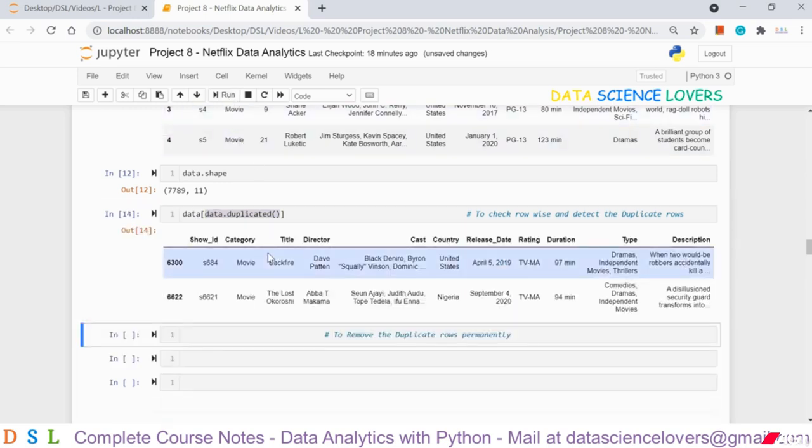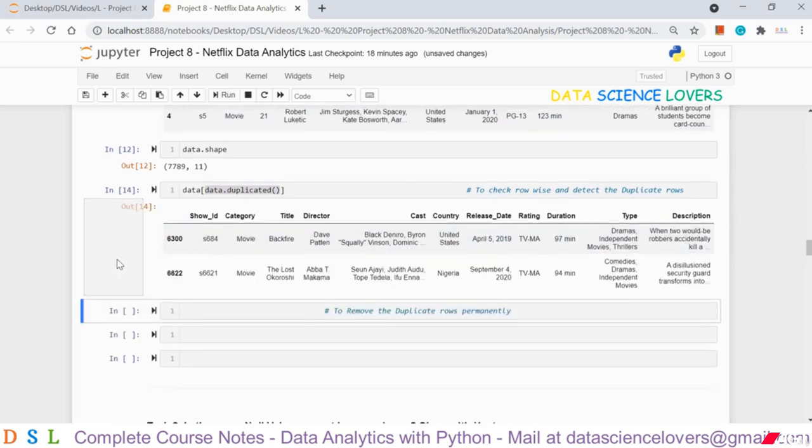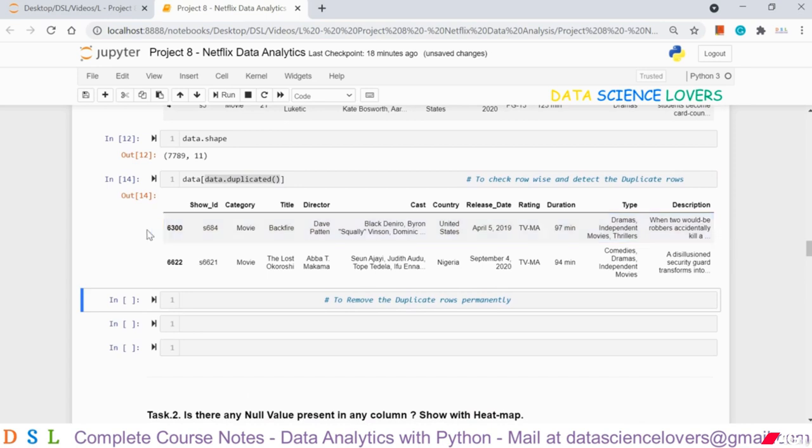If I run this, then it will show the duplicate records only from the dataset. Here it is showing only two records, meaning these two records are duplicates in this dataset: the index number 6300 and index number 6622. Now we have to remove these two duplicate records from this data.